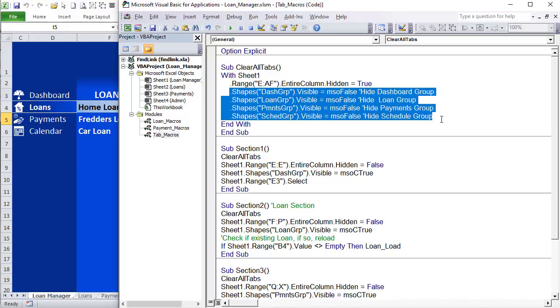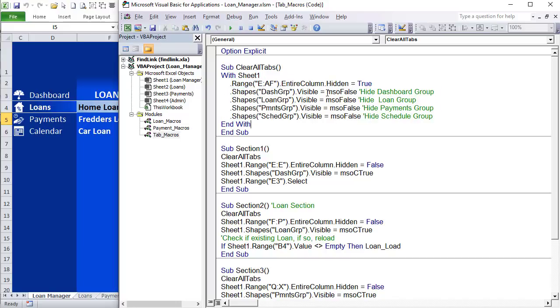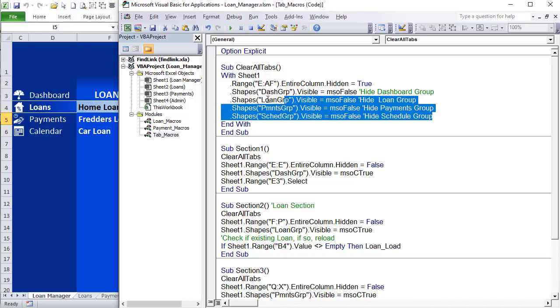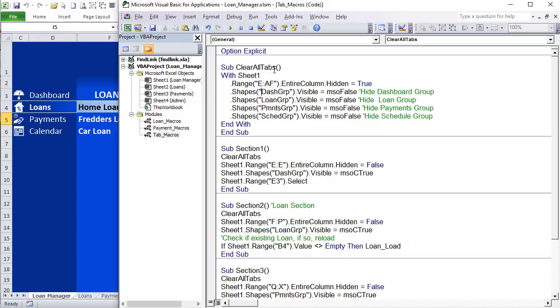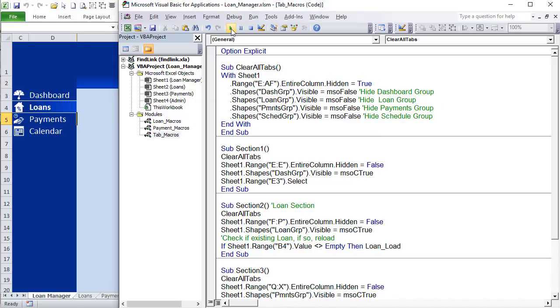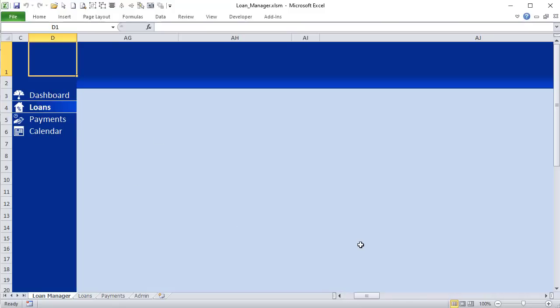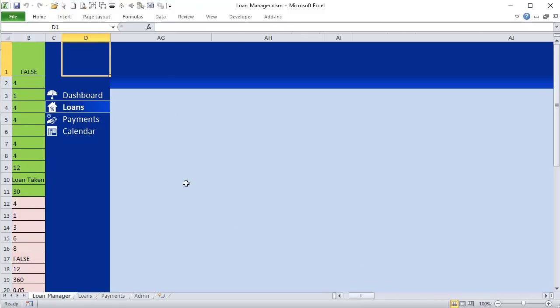Then what we're going to do is hide the 4 individual group shapes. The dashboard group is the group of shapes associated with the dashboard. Loan group associated with the loan section, and so on and so forth. So this will hide all the groups. Now that hides everything, of course. What does it look like when I just run that? There's nothing here. As you can see, nothing. That's not really helpful, but it is very helpful because it does everything we need to do in one swoop. Then all we need to do is show accordingly.